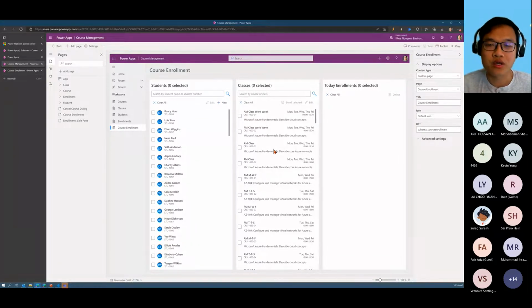So one thing to note here: when you add the custom page into the model-driven app, because it is still in progress, and it will be fixed in the future, you may see some errors as the custom page is not published. It will start to show an error when you first add the custom page into the model-driven app. But don't worry, just click publish, and it will publish the model-driven app together with the custom page.